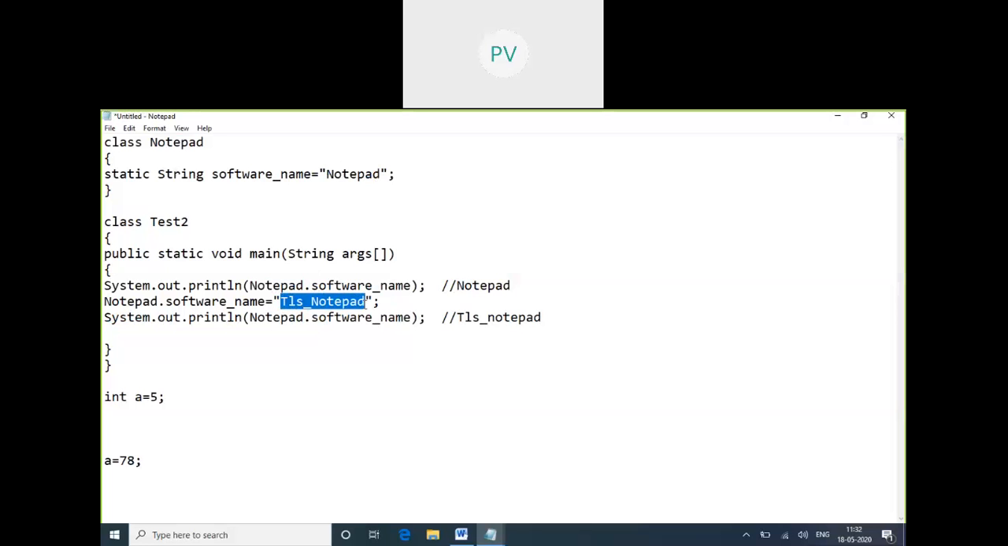We can see the new name also. TLS notepad. New name. So that means the old one is erased, right? So why did I tell you that? Okay, let me show it practically.